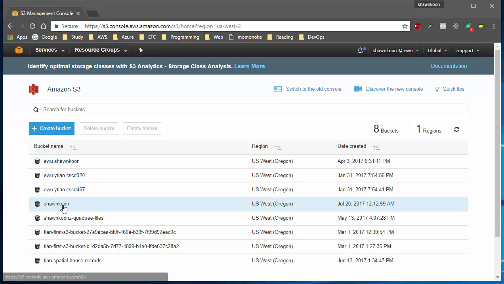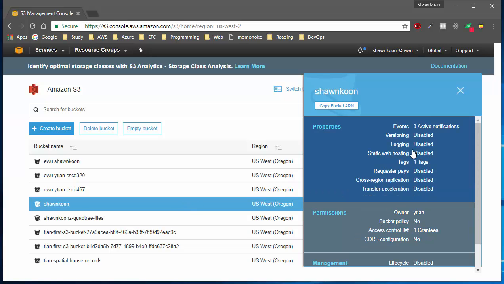You can access this bucket by clicking on the bucket name, or you can click on this white space and see the bucket details.